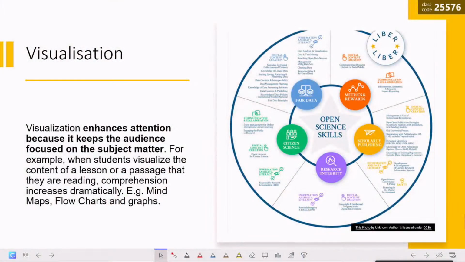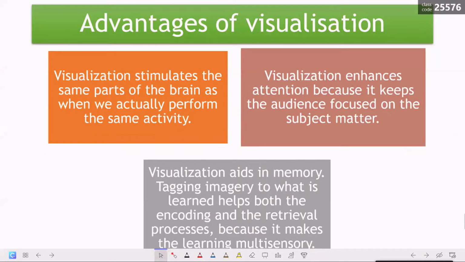understand the term visualization. Even if I teach you without any PowerPoint and just start speaking everything, you will not be able to visualize a thing. When we visualize something, it stays in our mind. It enhances attention and keeps the audience focused on the subject matter. Like you people are listening to me and you can see the picture, you can visualize the thing very easily and you can remember these things easily. So how can you prepare all these things?